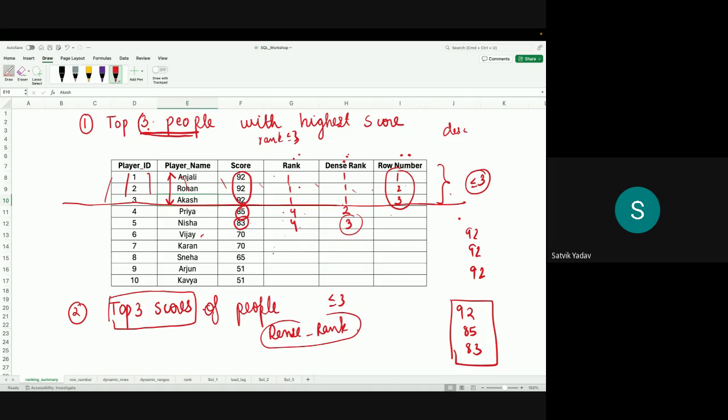Someone asks you, give me the top 3 people with the highest score. Suppose it is a list of the top 10 people who scored top in an IT exam. If the top 10 people have the same rank or marks, can you get them using rank? No, you need row number. Yes.